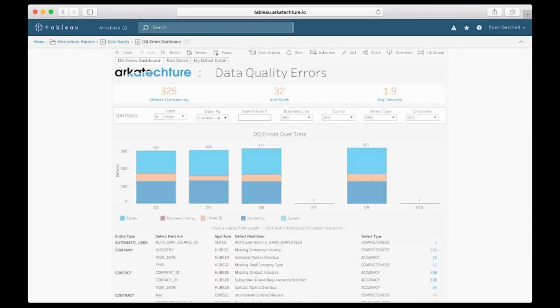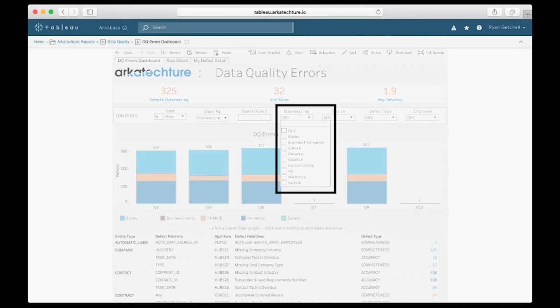You can see now that I've changed it to business line, when I hover over the colors, I can see the department that these defects are associated with. In this case, business development, finance, and marketing. This third control allows you to search by a specific rule number. The business line control allows me to filter out departments that I do not wish to see.